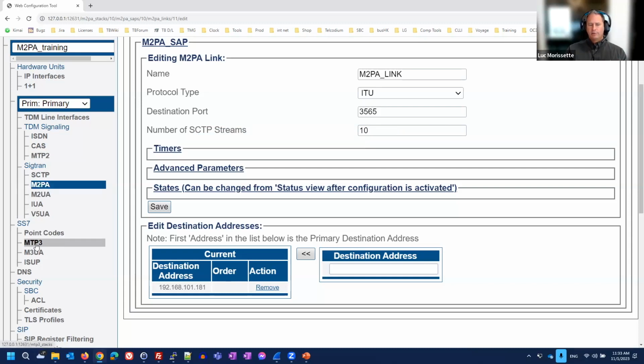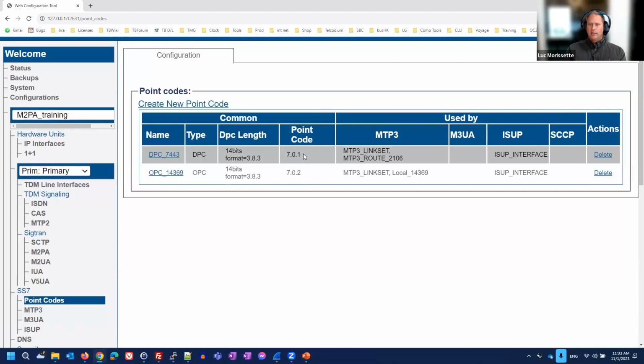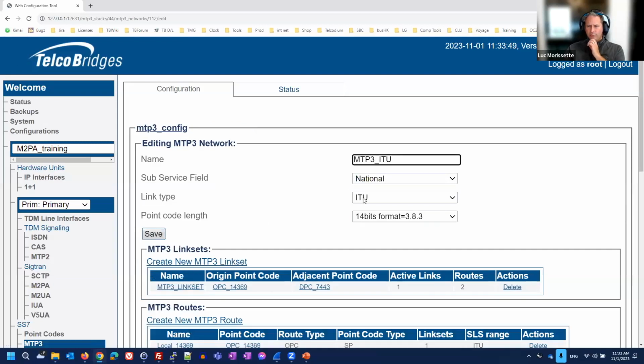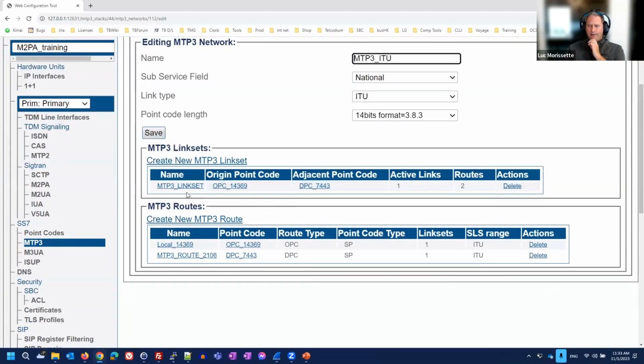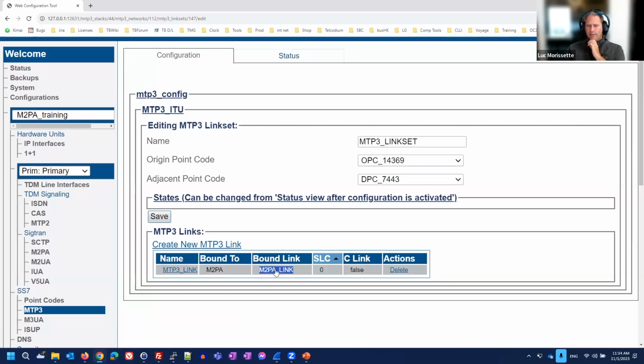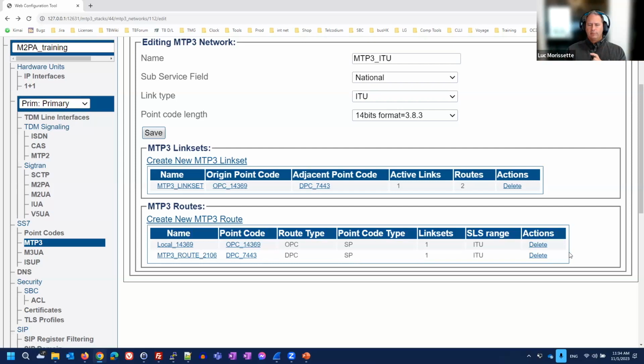However, for my particular system, I had to configure higher layer elements to be able to send. You saw in the diagram, I used my 2 point codes 701, 702 to send my traffic. And I had to configure an MTP3 network here of type ITU. And I have one link set, which has my M2PA link. So I can go here and see that I'm using the M2PA link that I'm sending. You can have up to 16 M2PA links per MTP3 link set. And then I have just 2 routes because there's one route going to the remote side, one route locally. So this is my MTP3 configuration.